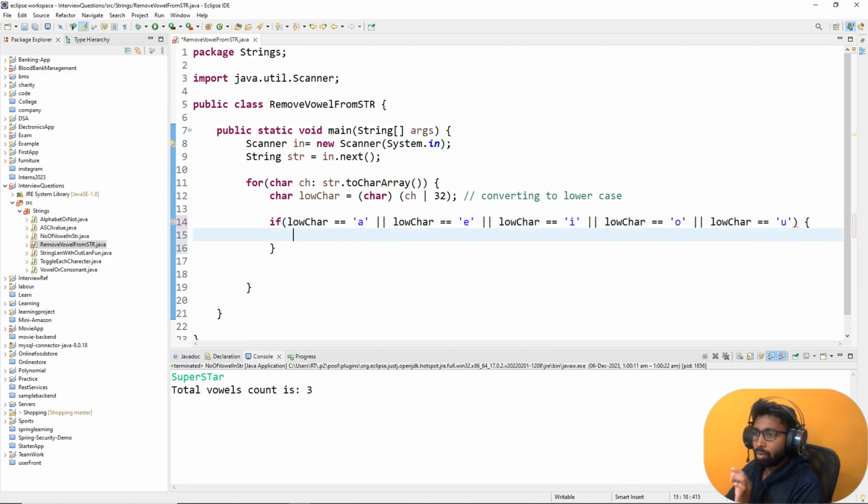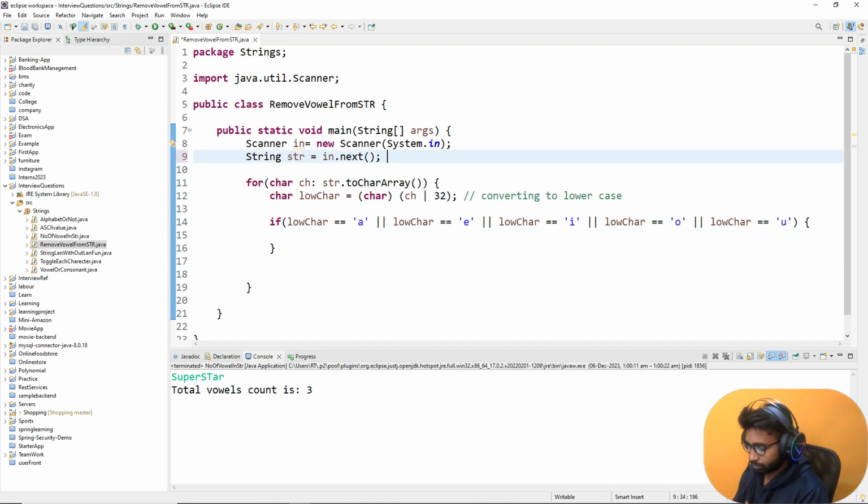If all this satisfies, what do we need? We need to remove the vowels from a string, correct? If we want to remove vowels from a string, it means we need to store that new string in a separate variable, correct? See, we know that. Assume that here you're taking apple as an input.